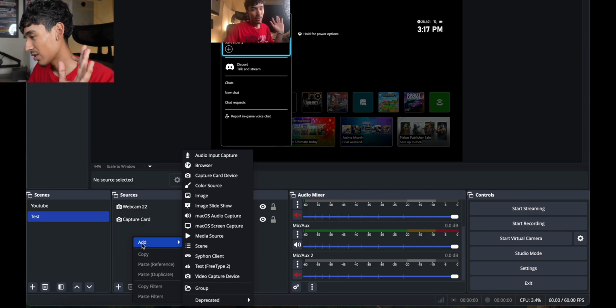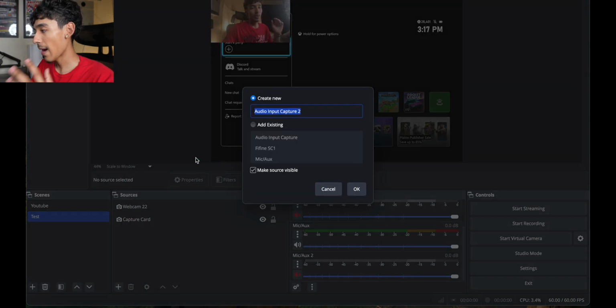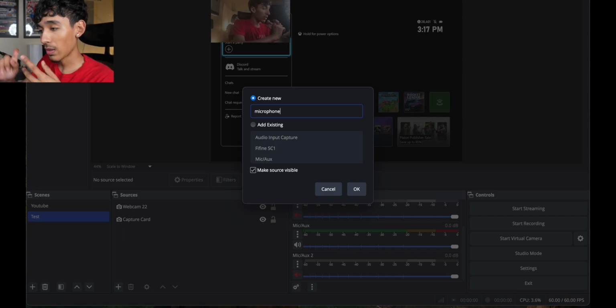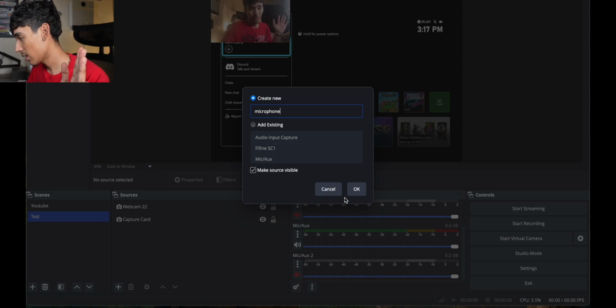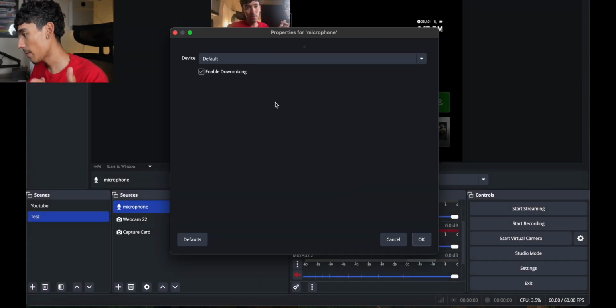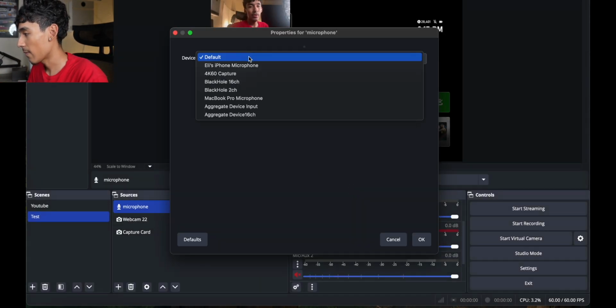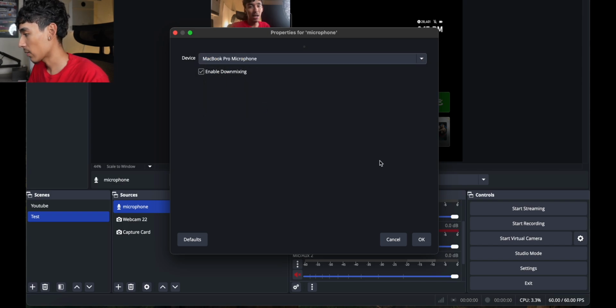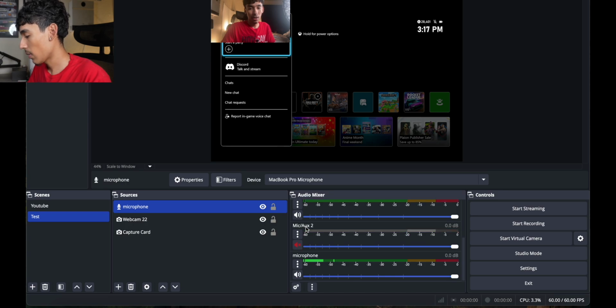Now the last source we're going to add is our microphone. So we're going to add audio input capture device, and we're going to name it microphone. You can name it whatever brand your microphone is called. Like if you have a Blue Yeti or a Fifine microphone, you can name it that just so it's easier to see. But there we go. And then you're going to choose the device you have. Right now I don't have a microphone plugged in, so we're just going to use MacBook Pro microphone. And there we go. And then we have it there at the bottom.